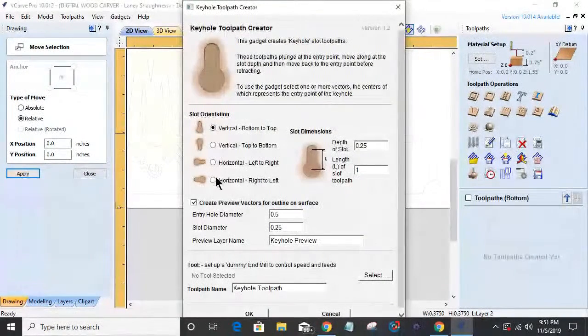And on my keyhole gadget, I'm going horizontal right to left. My circle's on the right hand side. I want to go right to left towards the center of my board. My depth of my slot is going, the head of my little keyhole bit is 1/4 inch thick. So I want to go that deep, a little bit deeper. I could probably go about 0.3 or something. But I'm going to go 0.25, and the length of my slot is going to be 1 inch. My entry hole is 0.375.